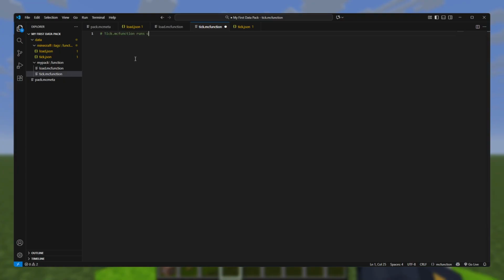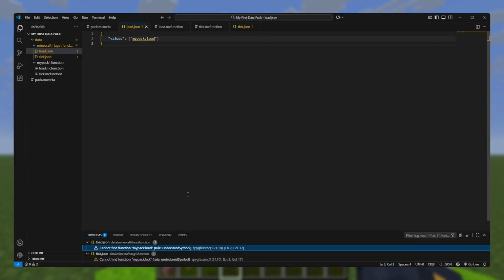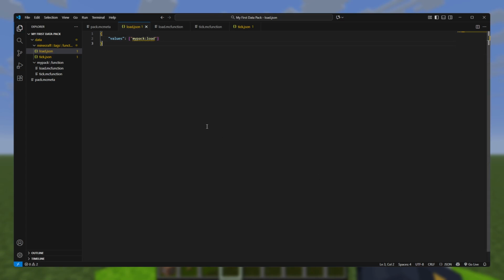Tick.mcfunction runs on every Minecraft tick. So let's save that. And it's still showing an error. Why is it doing that? Undeclared symbol. Why is it showing undeclared symbol? I don't know. That's weird. Anyway, it shouldn't be erroring because everything is right. So that's weird, but let's just go ahead and move forward for now.